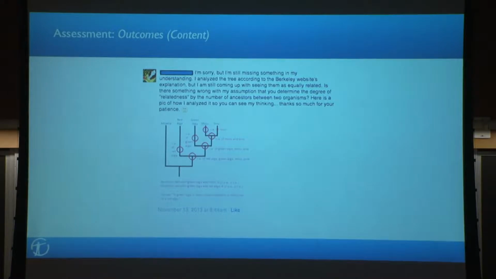So we also look at content outcomes, and we also look at practice. So for the content, what I have here is a screenshot of a Facebook post. So this is, again, from the evolution course. Somebody went out and made a Facebook page for the students. A bunch of people signed up, and there was a lot of communication here.